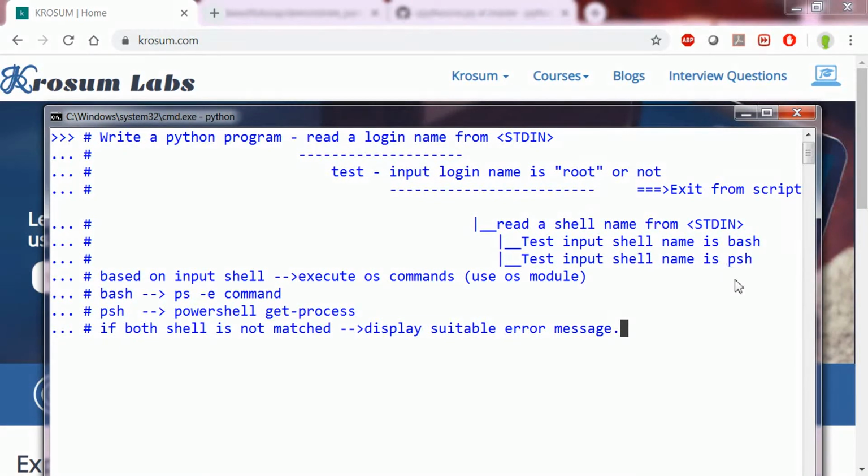How to run an operating system command? For this we can use import os module. Based on that input shell, execute the operating system commands. For example, if you say bash, then you can use the ps -e command. PSH means execute this commandlet. If both inputs are not matched, you can write the corresponding else part message. So before going to this program, understand these questions. Here the given program is reading data from the keyboard, and comparison logic.